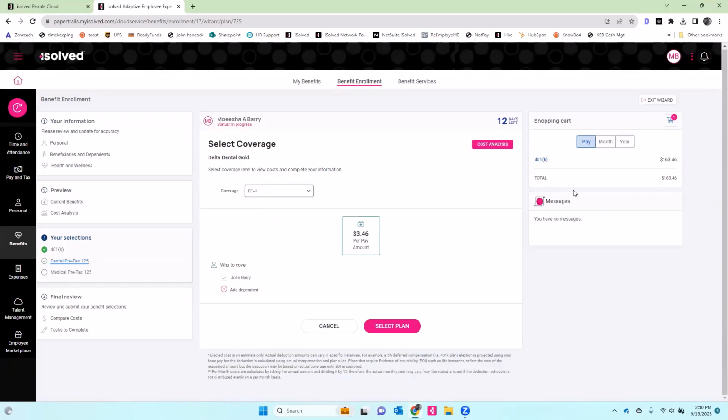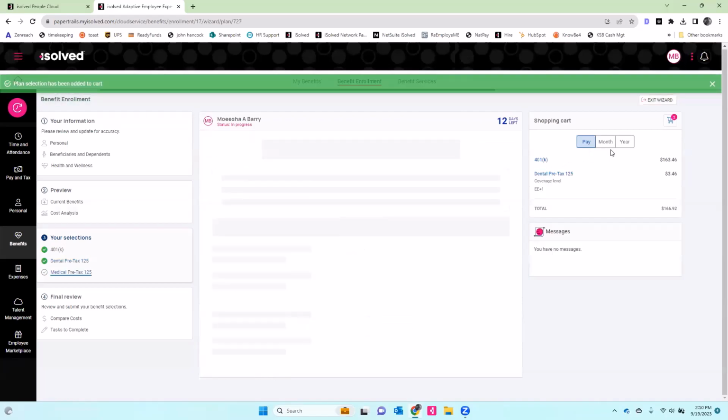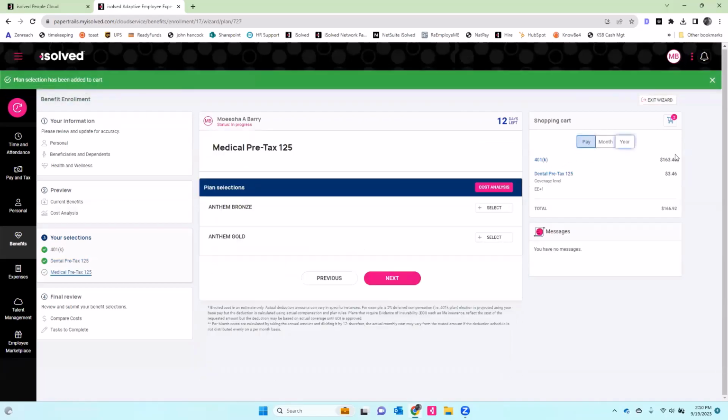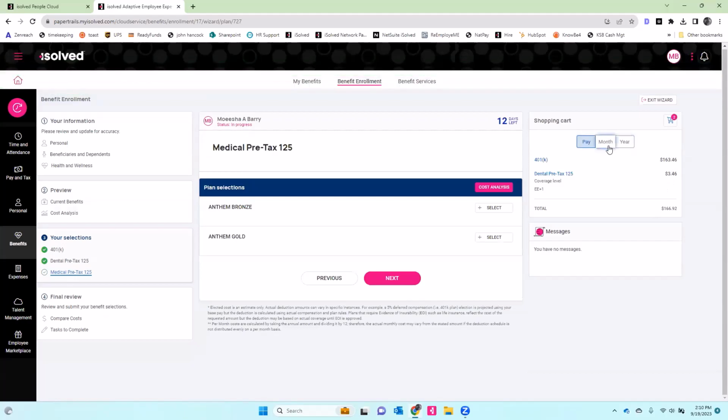Again, you can see on the right here, we have our shopping cart. It's going to show us the estimated totals of what it's going to cost this employee. As we build this, I hit select, it's going to update and say, okay, each pay period, you're going to have $163 for your 401k. Dental coverage is going to be $346. If I want to change that to a month or a year, I can see the estimated totals of what those look like over the period of time.